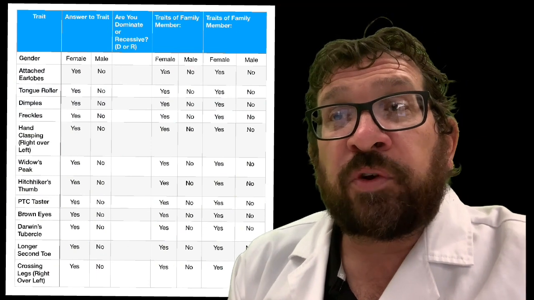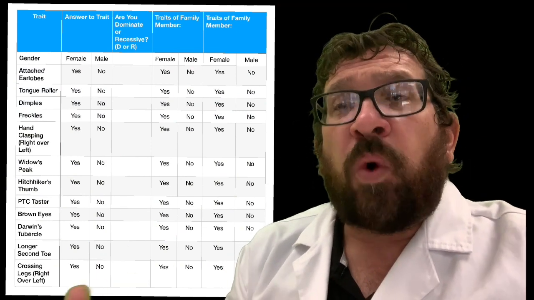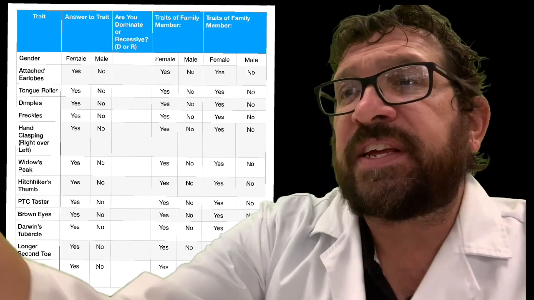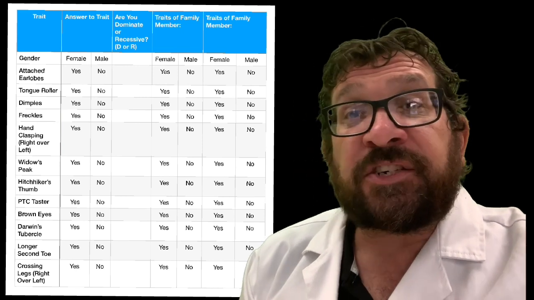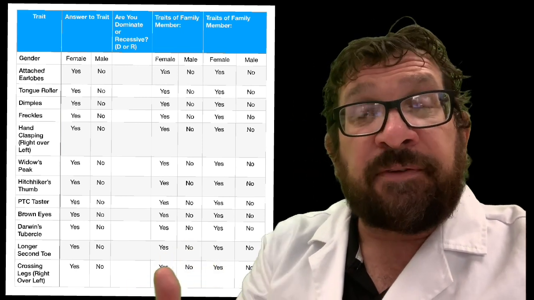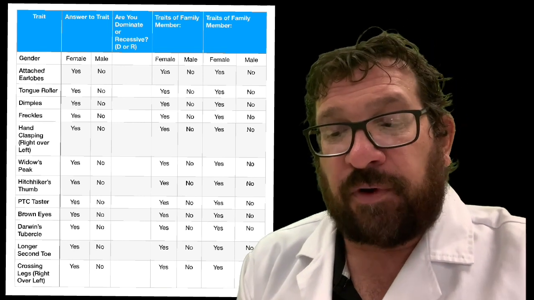This chart that I'm looking at is the basis for our lab today. What you're going to do is go through all these different traits here. There's a bunch of them. And we're going to see if you have these traits and if you are dominant or recessive from them.